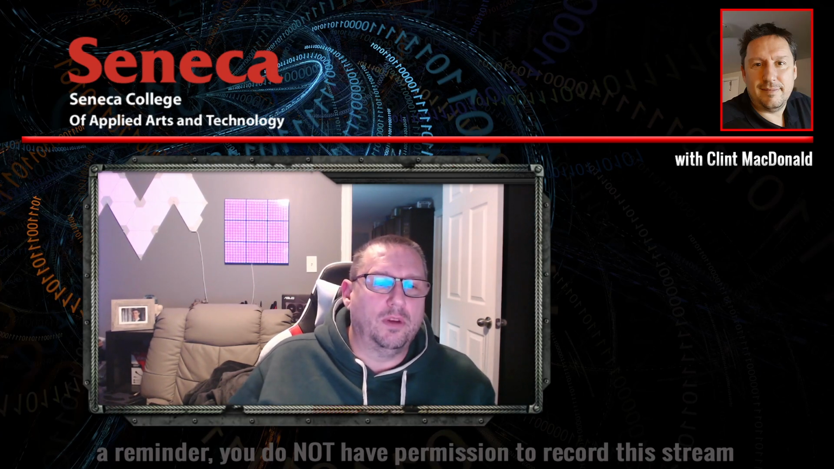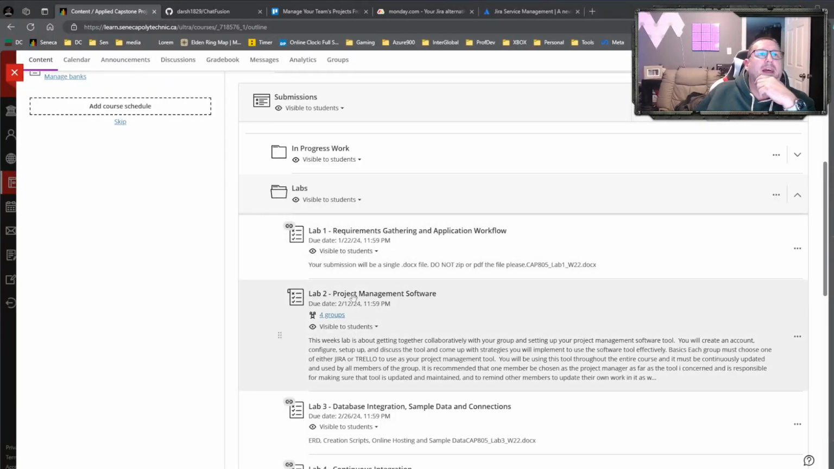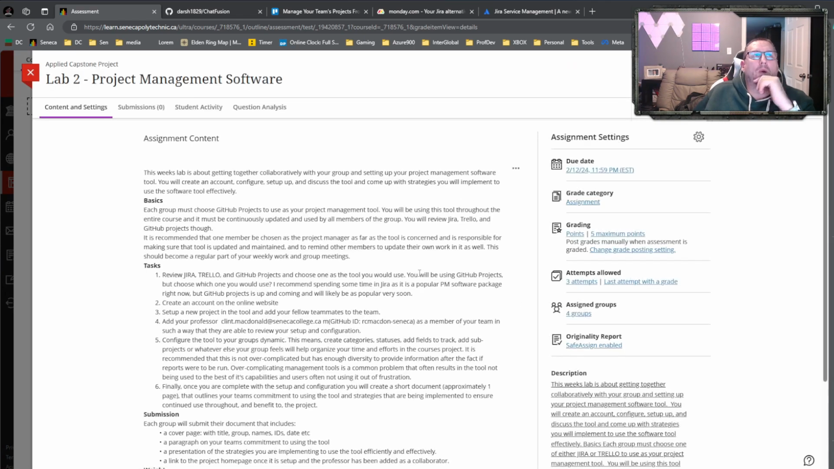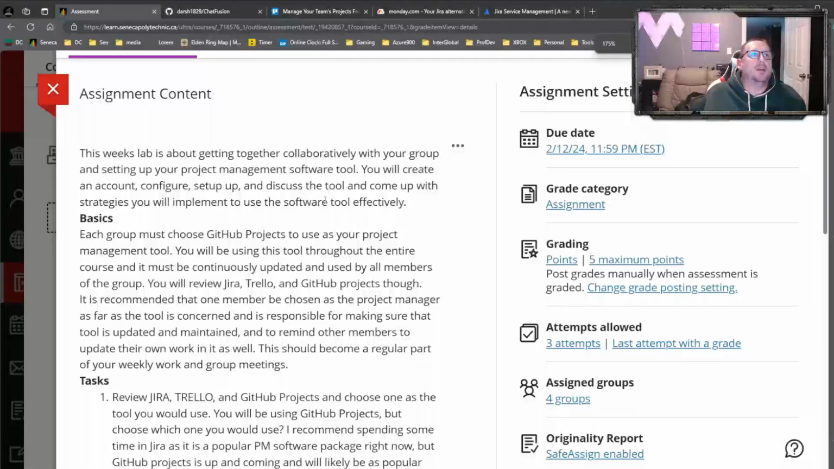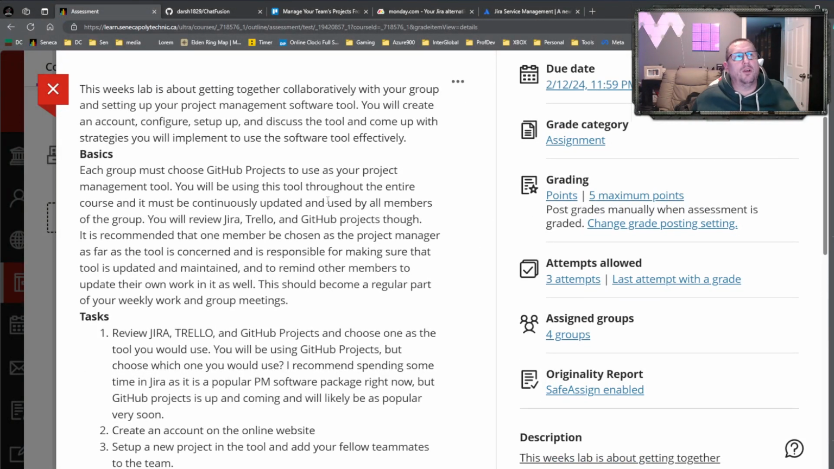So let's quickly look at what this actual requirement is. Inside of Blackboard, we have Lab 2 here. The due date will be effective for whatever term you're watching this. The current term, it's due February the 12th. But we go into the project management tool, and essentially the write-up is all right here. It's pretty straightforward. I'll zoom in a bit here so we can basically go through it.